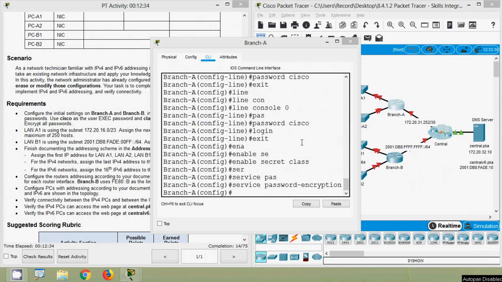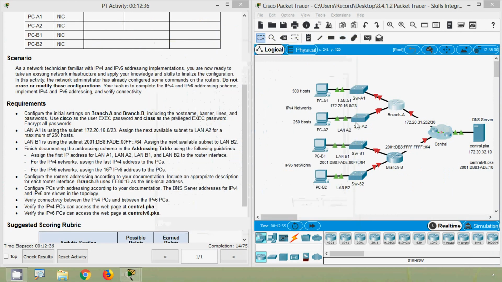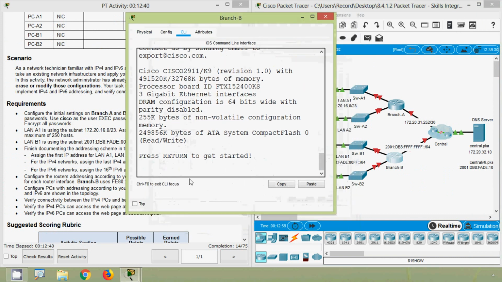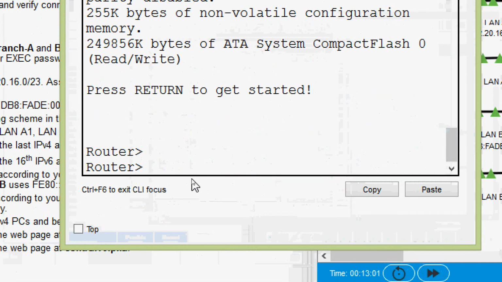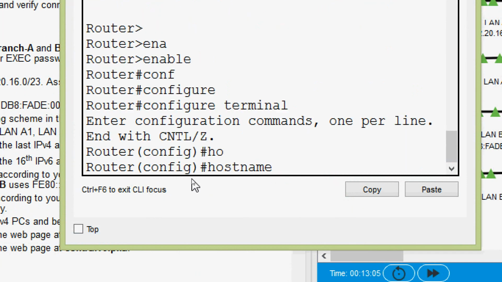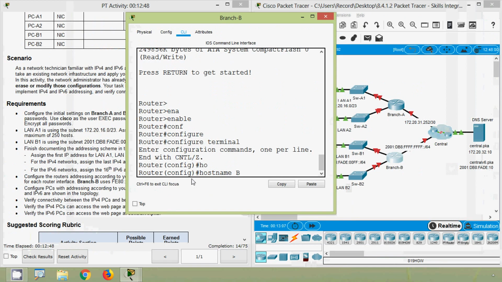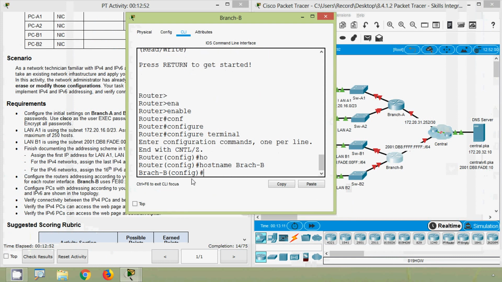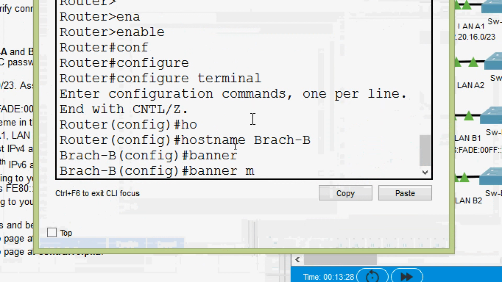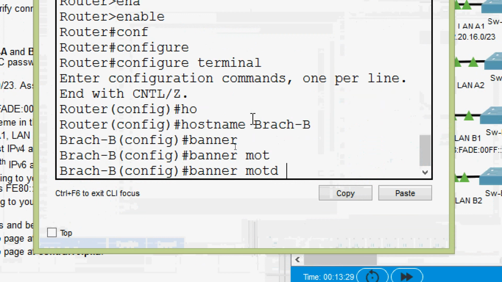Now we will go to the next router, that is Branch B, CLI, press return to get started, enable, configure terminal, host name as Branch B. Now we will set banner MOTD, warning.